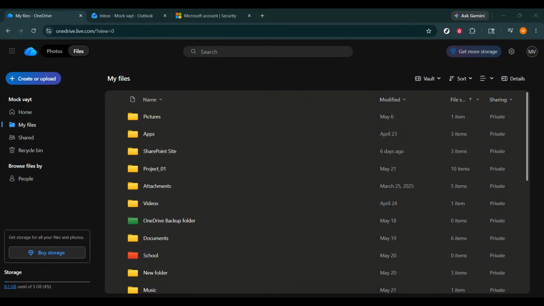If you want to access OneDrive from your PC without syncing everything to your computer, this is the easiest method to use. In this video, I'll show you how to open OneDrive in your browser, sign in safely, browse your files, and download only the files you actually need. This is perfect if you want to save storage space, avoid clutter on your PC, or simply use OneDrive without turning on the desktop sync app.